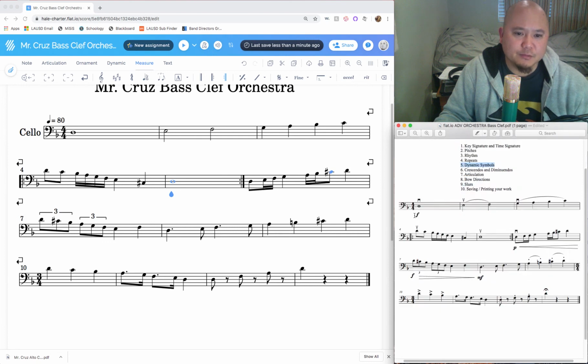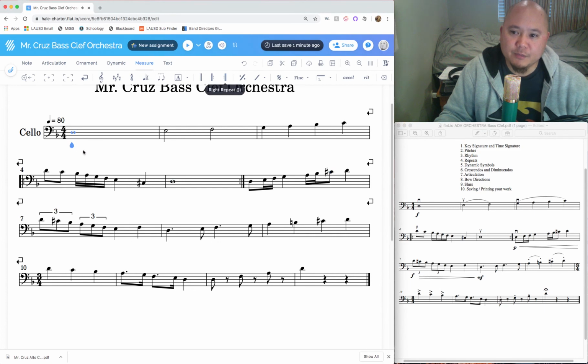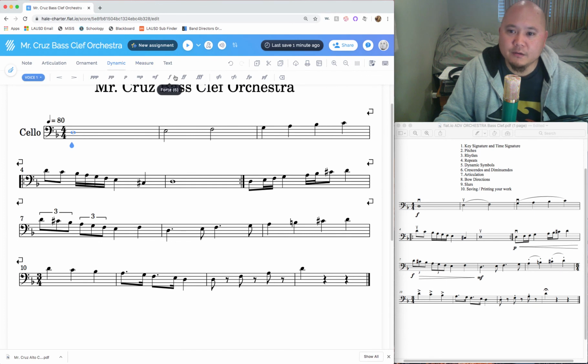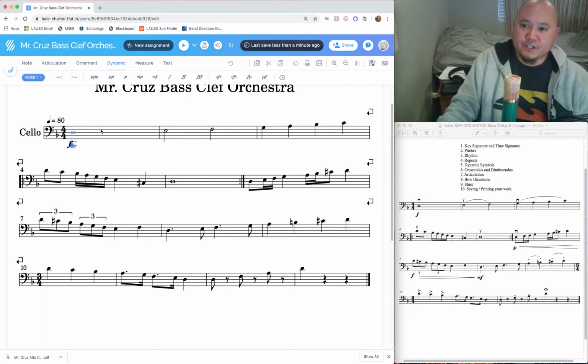Okay. Dynamic symbols are our fortes, pianos, forte, and mezzo forte. So we have 4 dynamic symbols to put in. Again, you got to make sure that if you want your forte symbol to be under the first note, we select the first note, make sure the teardrop is there in the right spot, click dynamic, and then click forte. And there's forte right there.